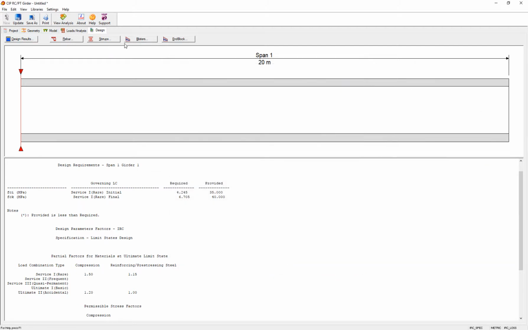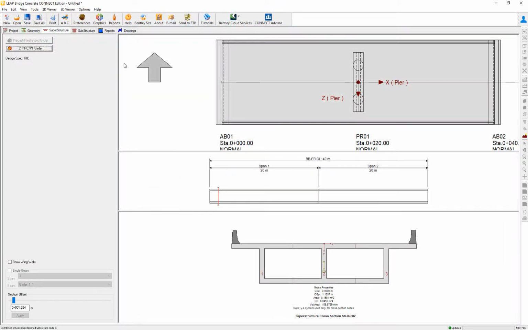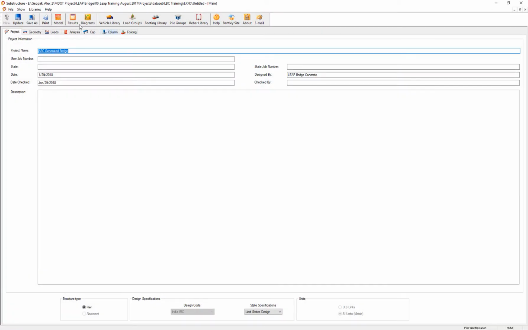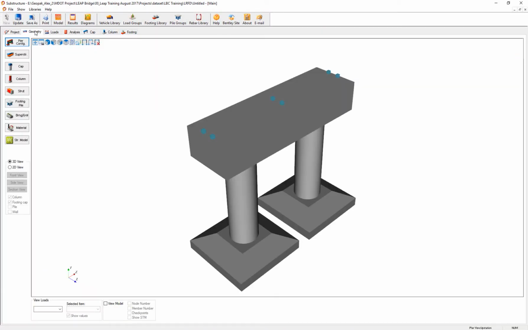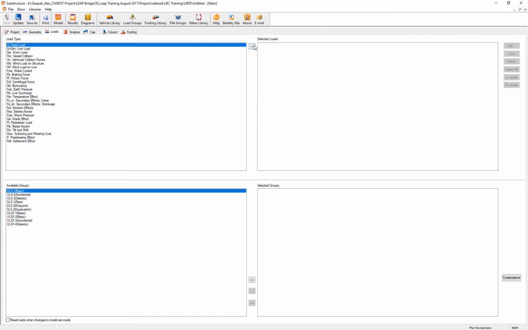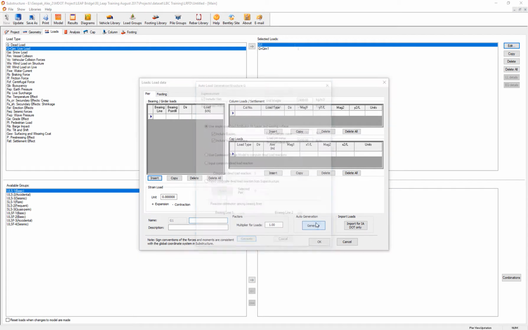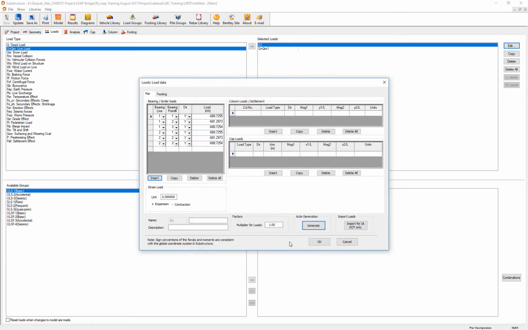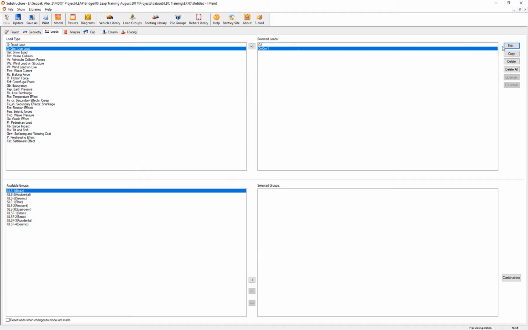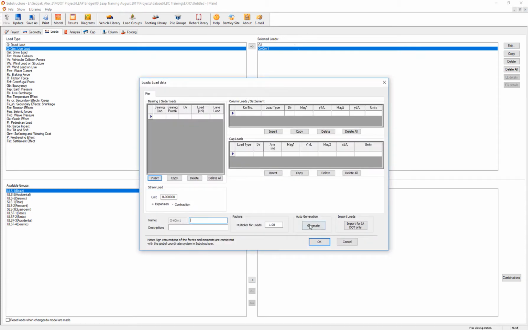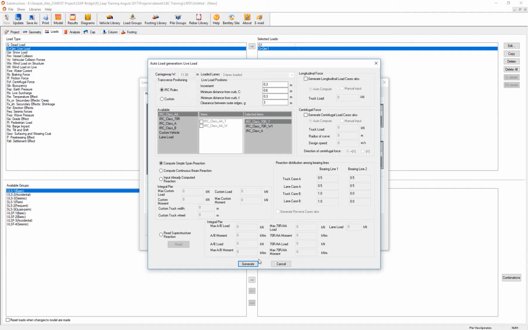Let's design the substructure part of it. Substructure design, geometry is there. Let's go to the loads. We go dead load and also some live load. So we generate that. And the live load too. Let's accept the defaults on that.